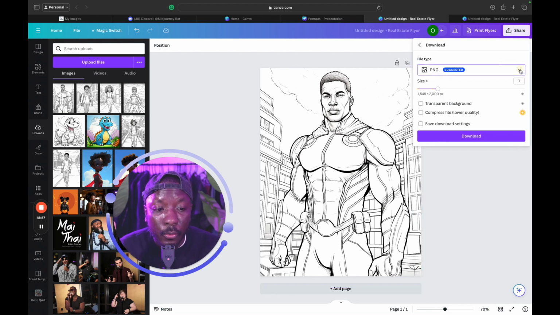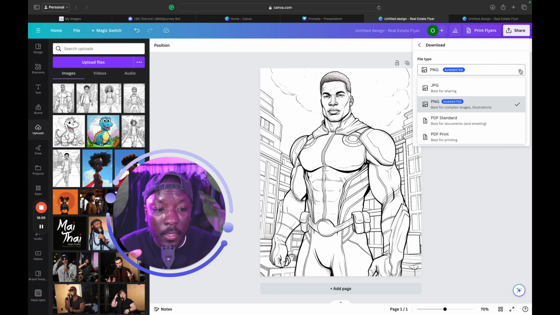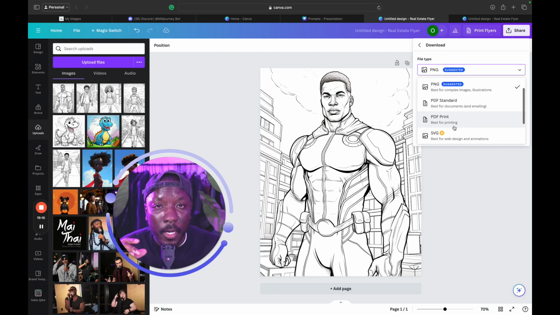You want to do it in a PNG, which is just best for illustrations. Don't do it in JPEG. It's a very reduced quality. Do it in PNG. But if you're going to be doing a coloring book and you're going to be actually printing it out, doing it as a PDF for print will be the best strategy to use.